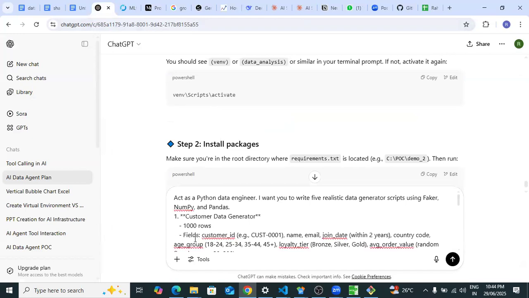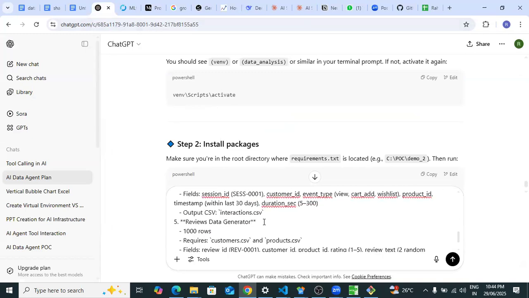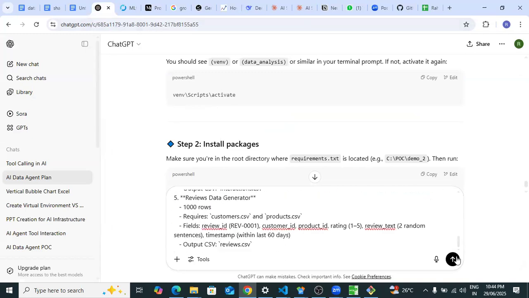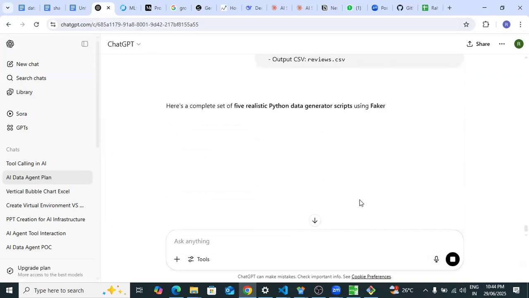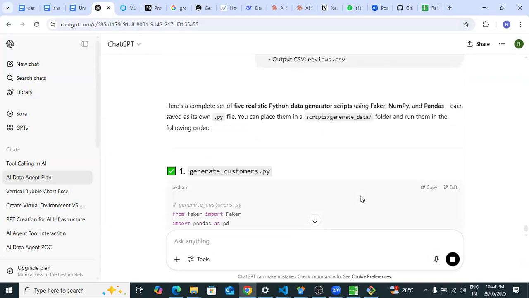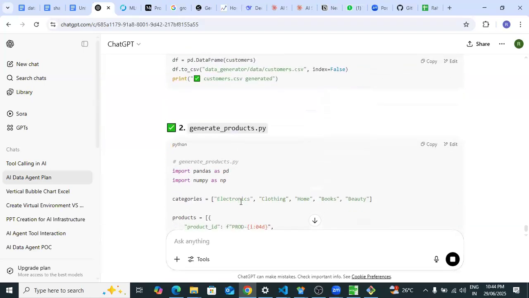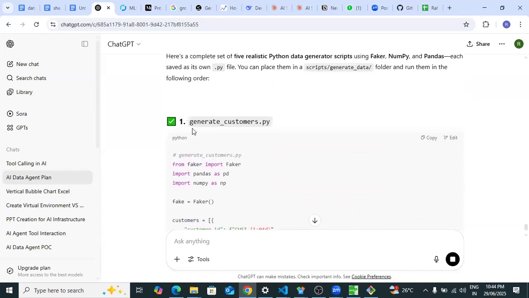Act as a Python data engine. I wanted to write a realistic data generator script using Faker, NumPy, and Pandas. And these are the 5 datasets we are going to create in CSV format. With the help of this prompt, I get the Python scripts for creation of the files. So this generated customers.py. This is the first file. Now I create the file names one by one.